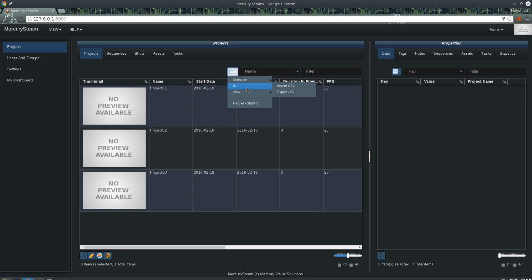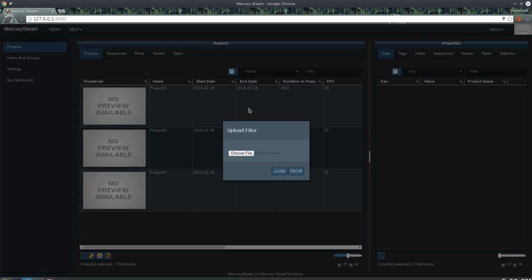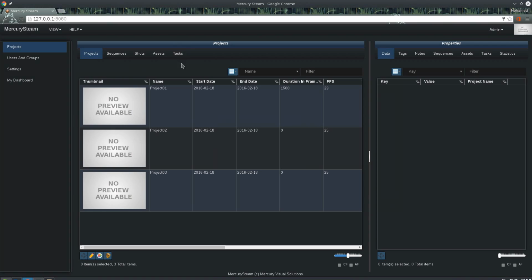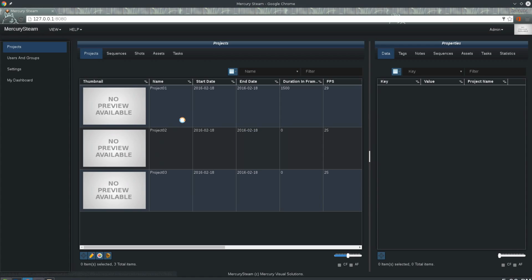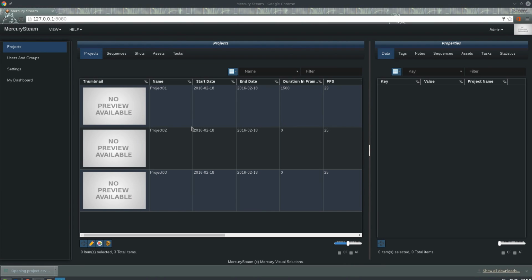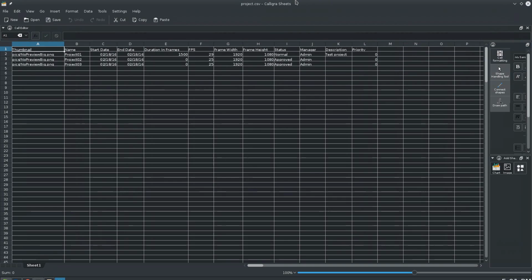You can also export any data inside any of these views using this feature, export CSV. Oh, I've chosen import, not export. Okay, this is the exported data.